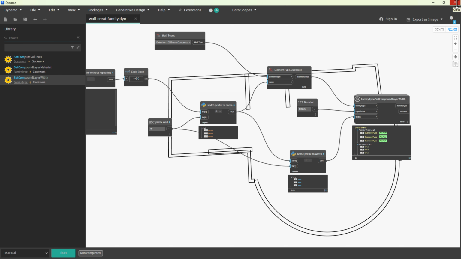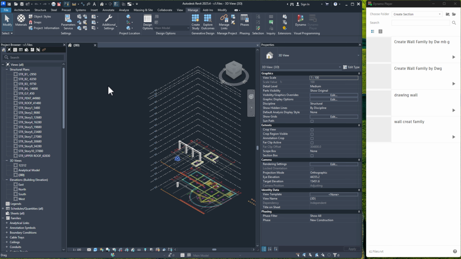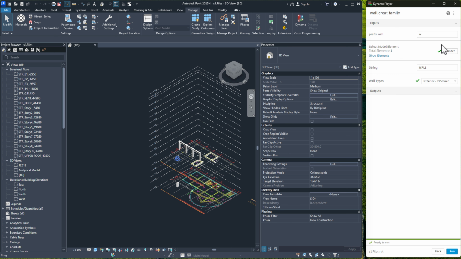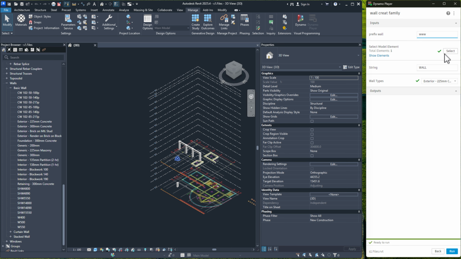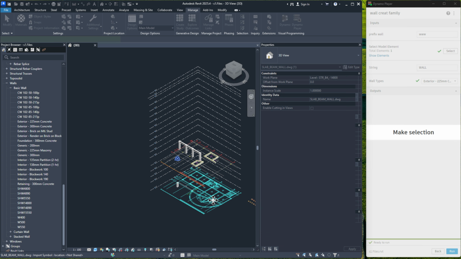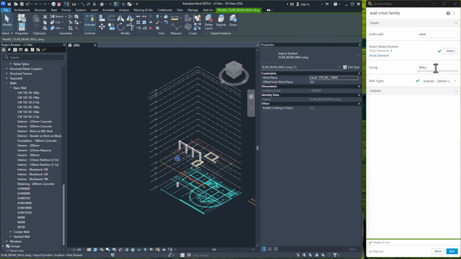As you can see, we set prefix, for example W. We select our DWG file and layer name, and then select wall type and run. As you can see, all of the walls created.